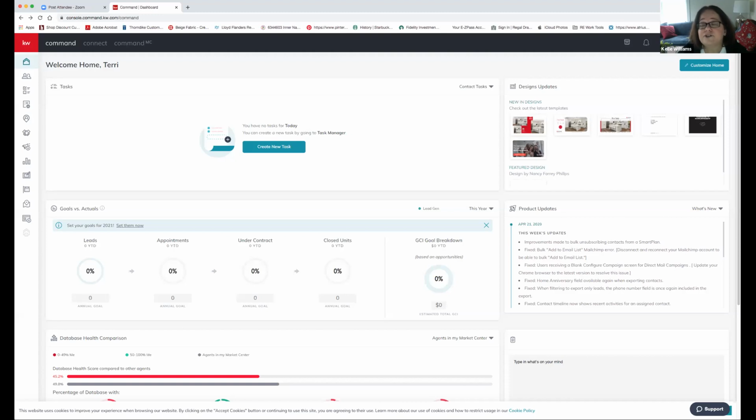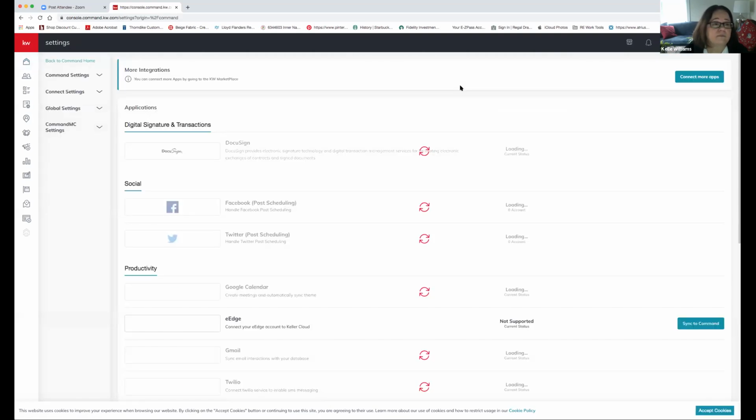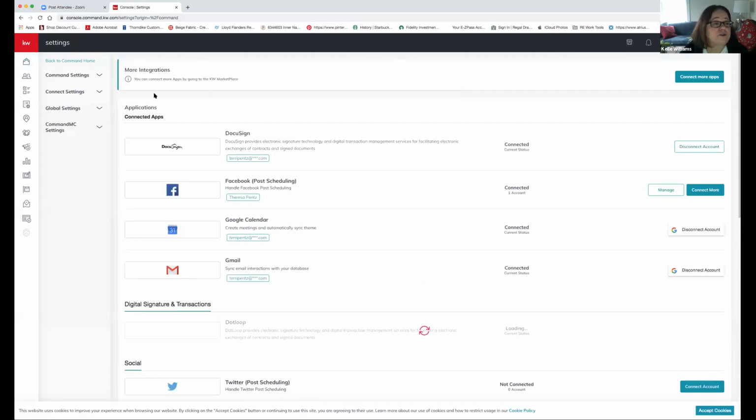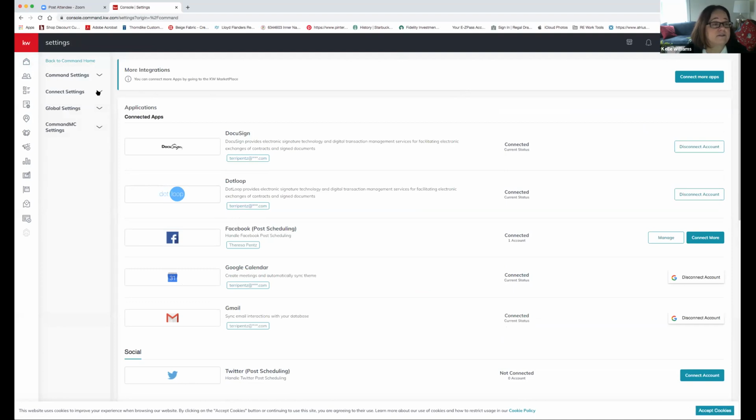Right now, to set up your marketing profile, that's going to be used for all the materials going outward to your clients, we're going to go to Settings, and then we're going to go to Connect Settings. And right under Connect Settings on the left-hand side is Marketing Profile.